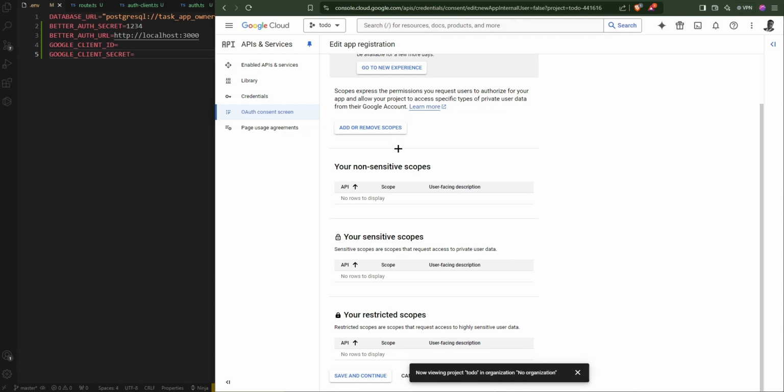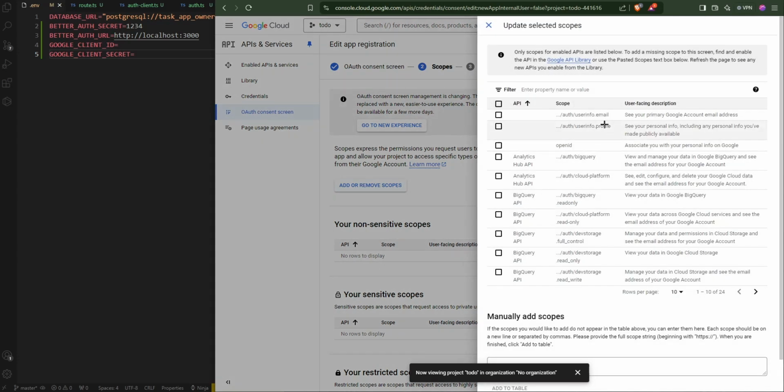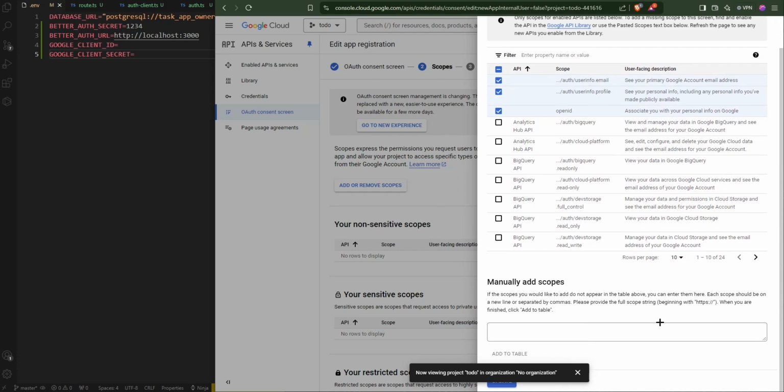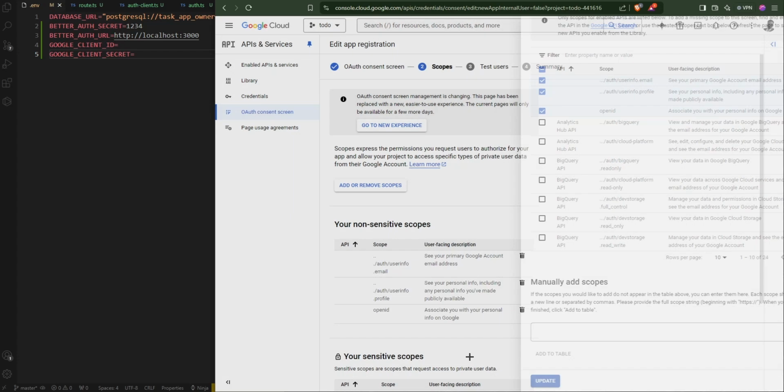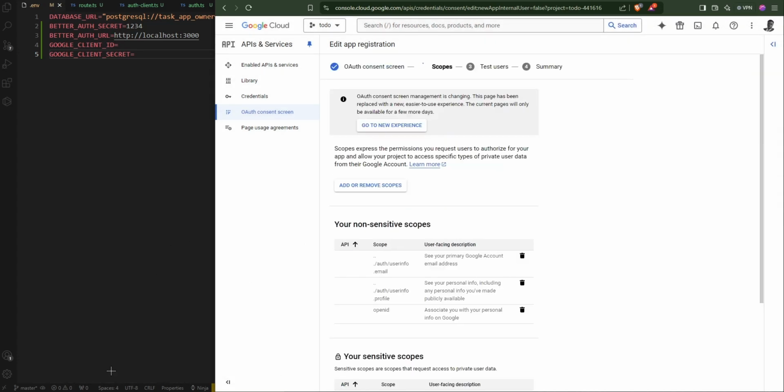Now this is going to take you to the scopes page, where you can add some scopes. This is the information that you want to get from the user. I just want the user email, profile, and the ID. Let me hit here update, and there we go. Nothing more you have to do on that screen.